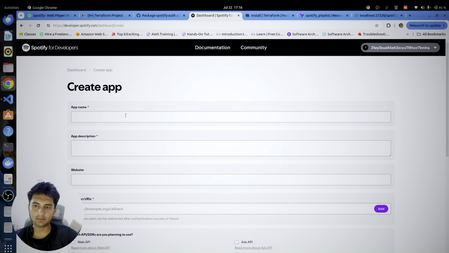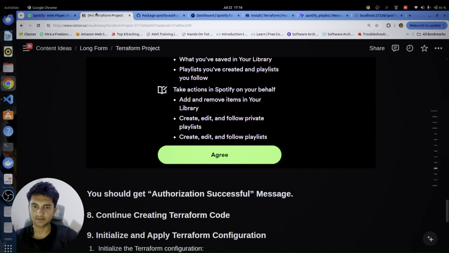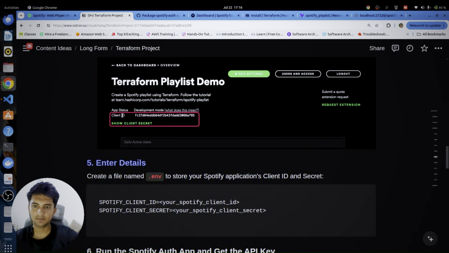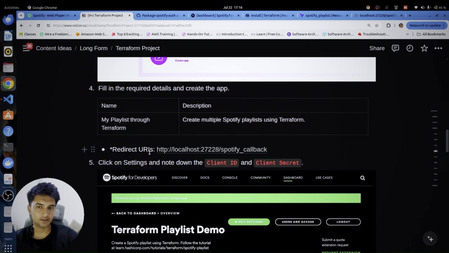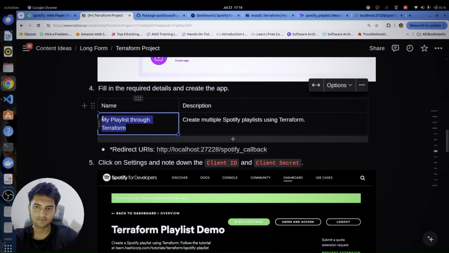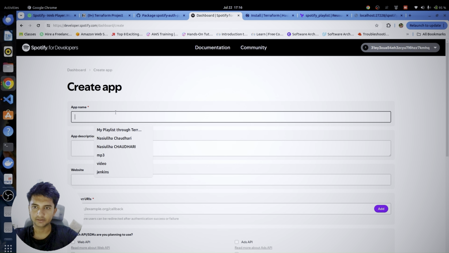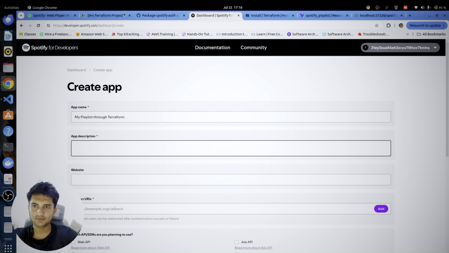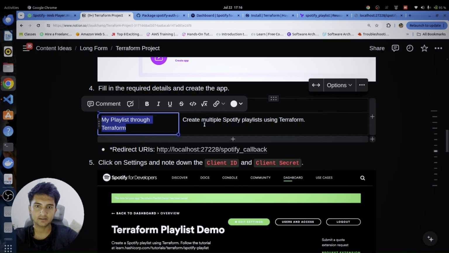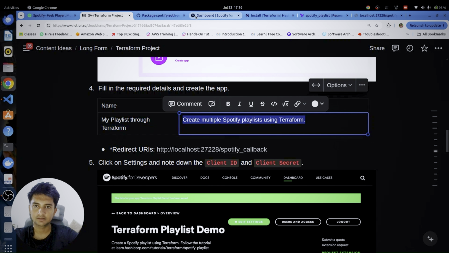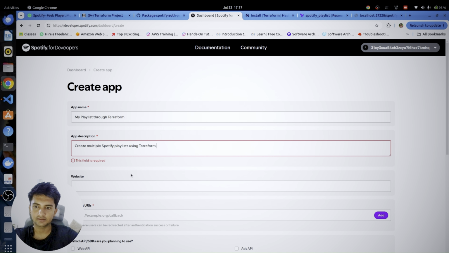For you to create an app, you need to put these details, and the details are already there in this documentation here. So you need to put the name, description, redirect URI, all those things. Let's copy the name from here. I'm saying my playlist through Terraform, and I'm going to put this here. For description, I'm using the same description, which is create multiple Spotify playlist, and paste it here.